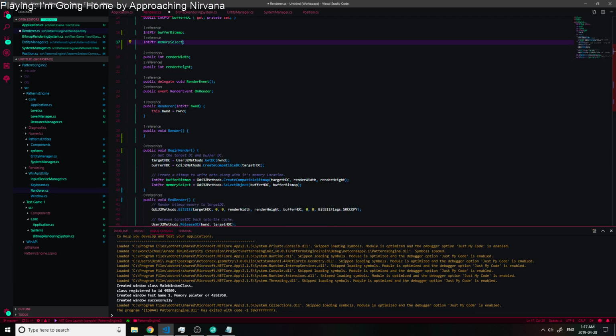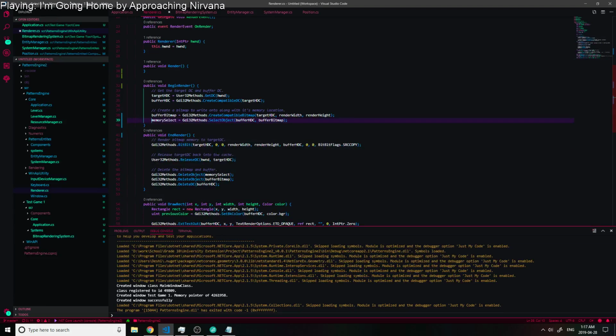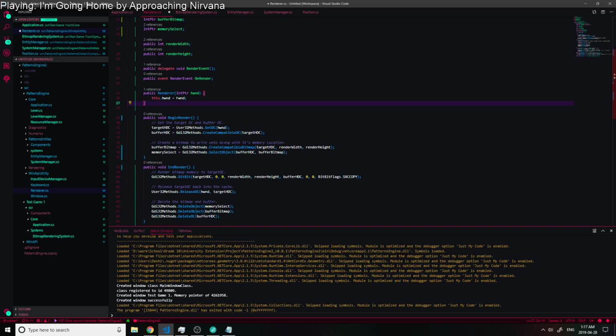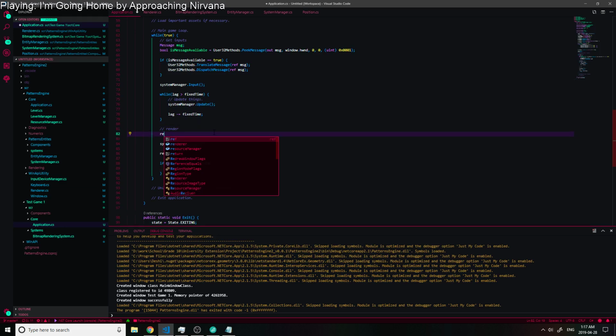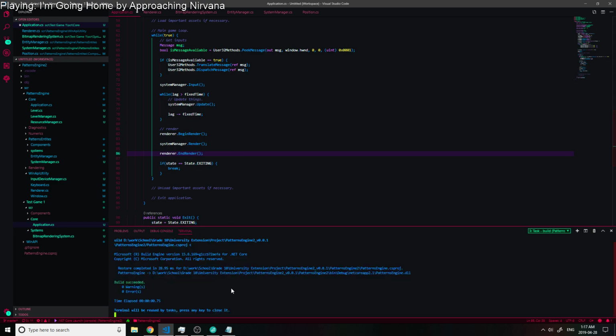Select. So that should work. Then just get rid of render. So we go into application now. That's going to be red, that's okay. End render, or was it render end? So we want to begin our rendering, so that will allow us to actually render things. We want to render all the things that we want to render, and then we want to end the rendering.